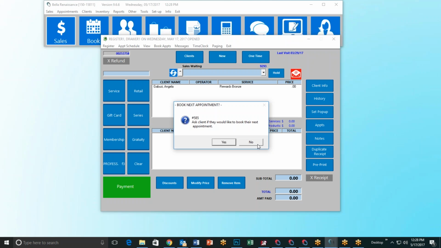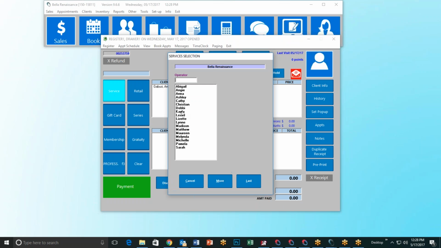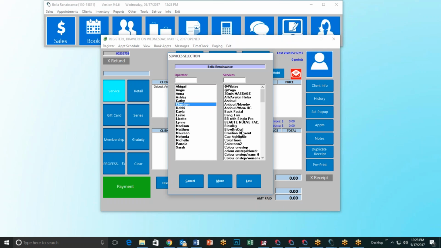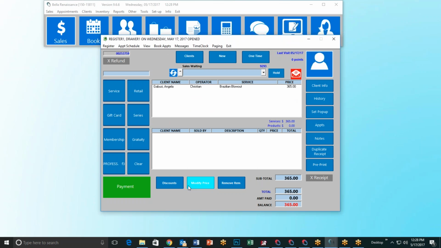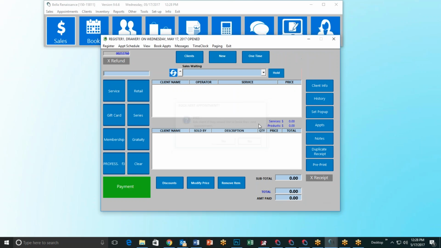Cash, accept, accept. I've now given her a bronze membership. The next time Ms. Gabusi comes in, there's something there now and it says 0 points. Perfect. She saw Christian. She got a Brazilian blowout for $365. She paid me with cash. The next time Ms. Gabusi comes in, she now has 365 points.